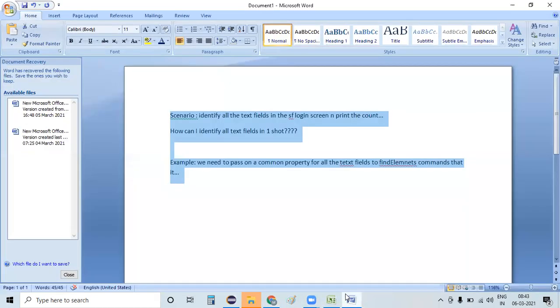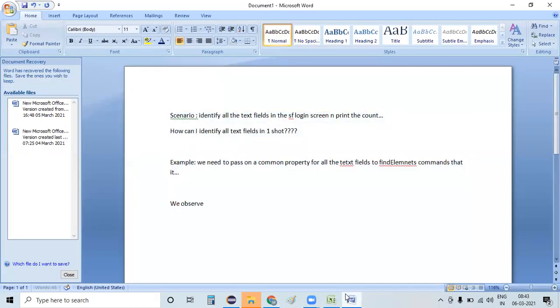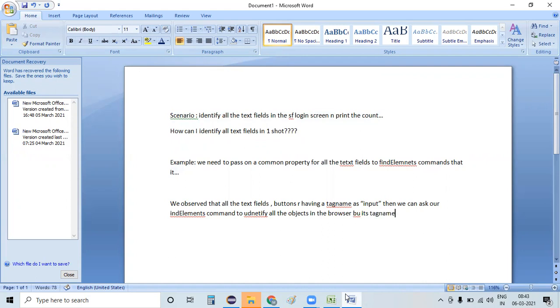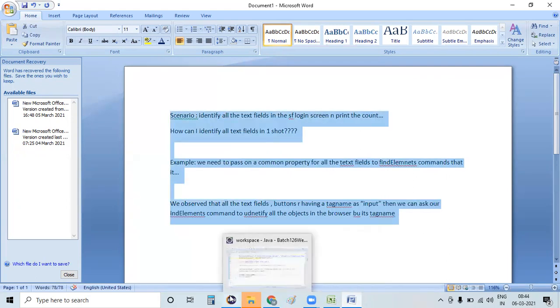So let me make a note. We observed that all the text fields, comma, buttons are having a tag name as input. Perfect. Then we can ask our find elements command to identify all the objects in the browser by its tag name. Let us see how we can do that.